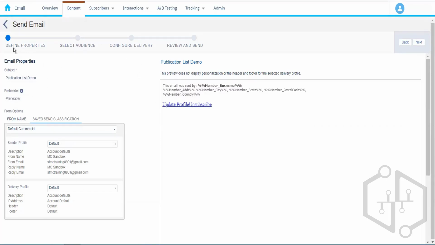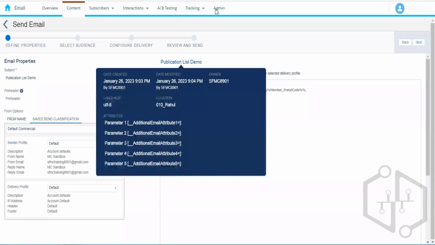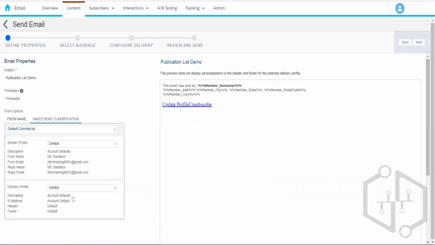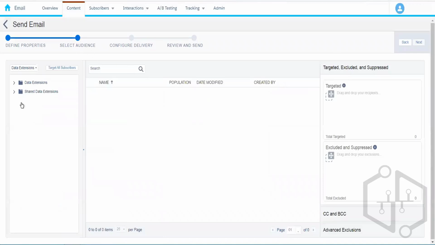Okay, so in the first step we need to define the properties. Like we have the subject line always pre-populated. We have the from option. So we'll talk about the sender profile and delivery profile in the admin section, maybe today or tomorrow. So for now, let it be. Now click on the next button, and here we need to select the audience. So we will choose the data extension that we had created.